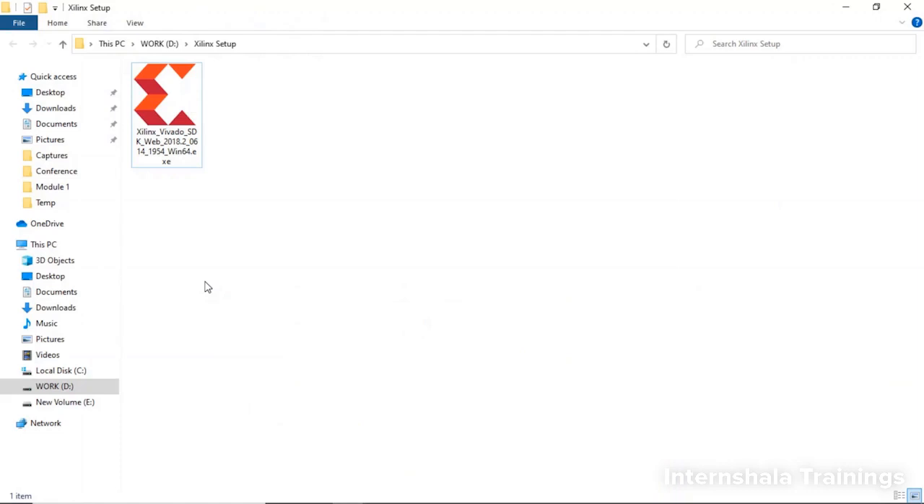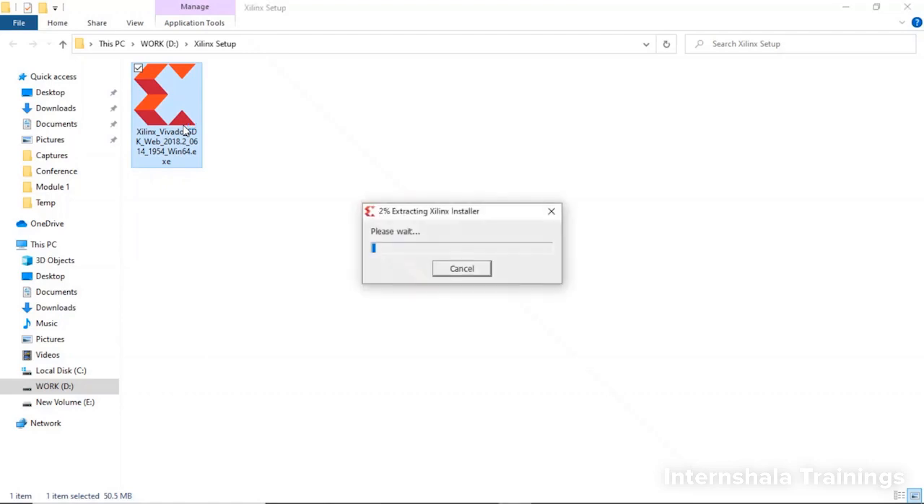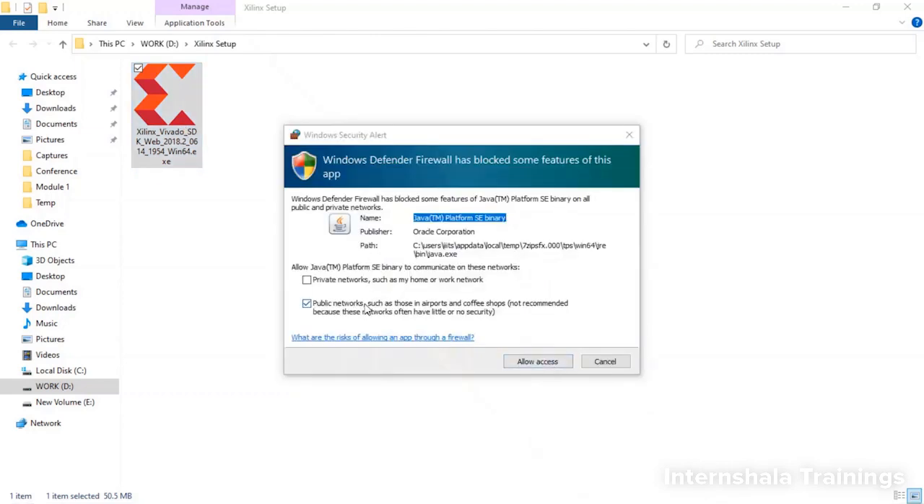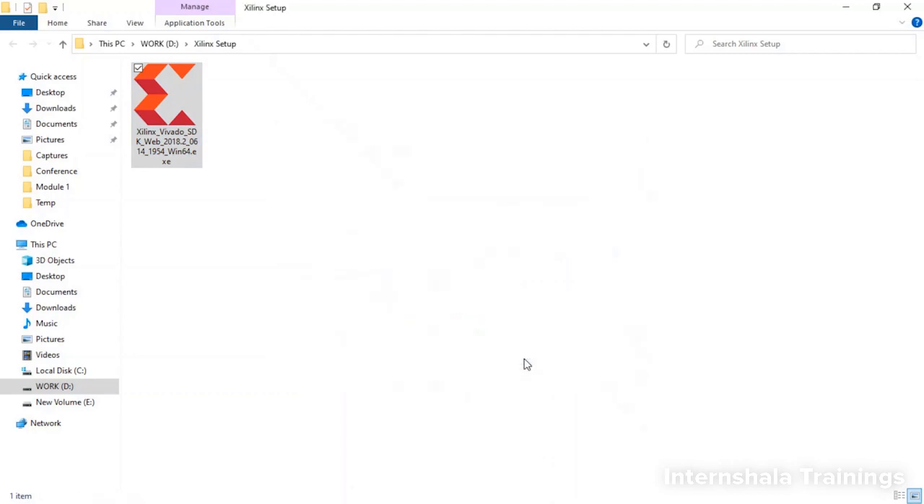So now the installation is like a typical software installation on Windows platform with a few selections that we have to make. So by double clicking, we start the installation. So it is going to extract some of the files from the exe file, and then the main installer will pop up. So allow the access. And let us wait for the main installer.